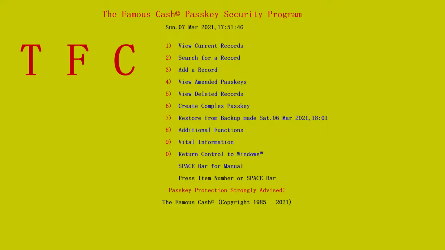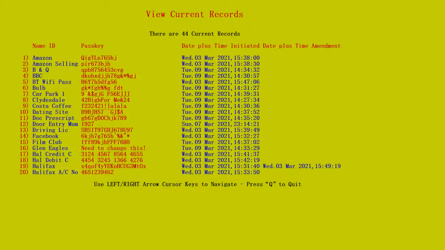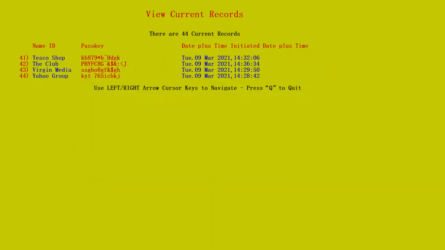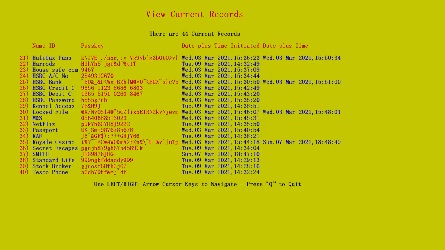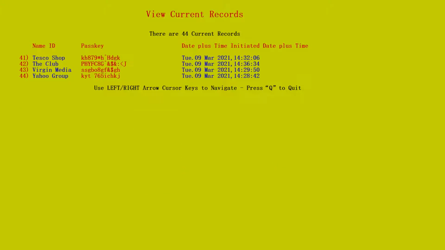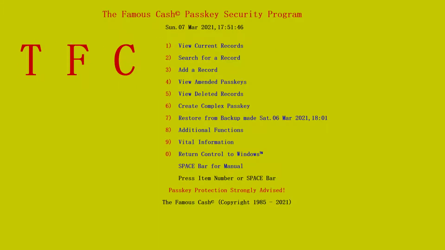It's so simple. Pressing 1 displays all your passkeys in alphabetical order, 20 records a page. The date and time you created each one is shown, together with the date and time of any amendments. Use the left-right arrow keys, and you can go backwards and forwards through your records. Pressing Q exits the function. It's easy, yes? Right, back to the main menu.